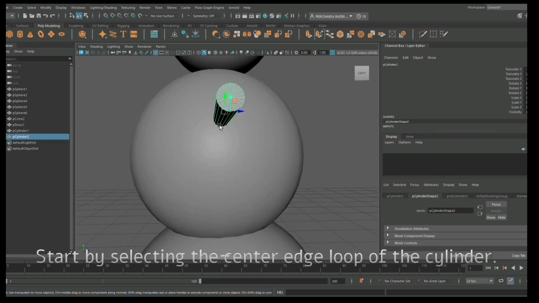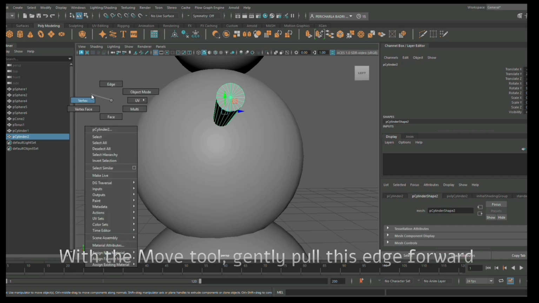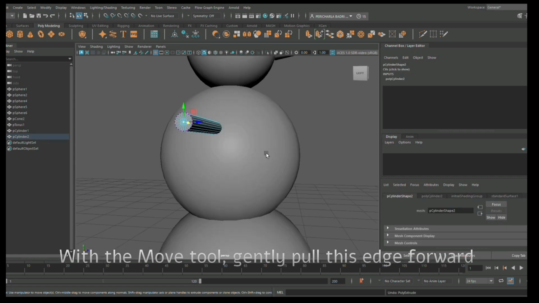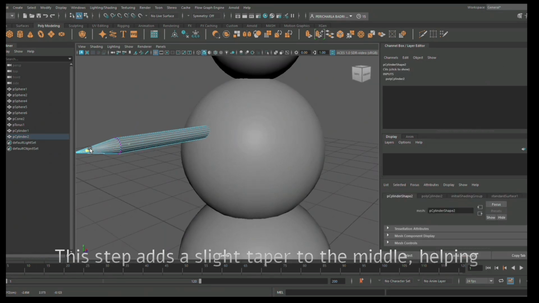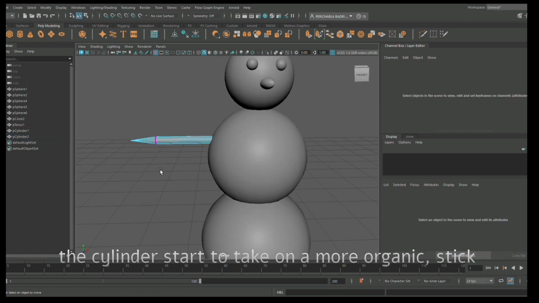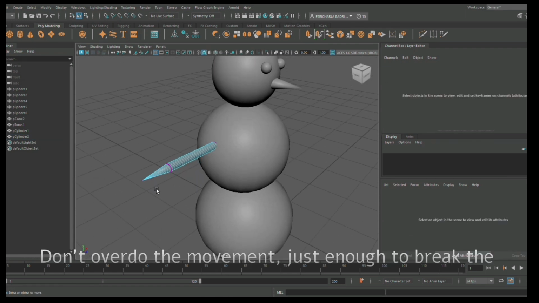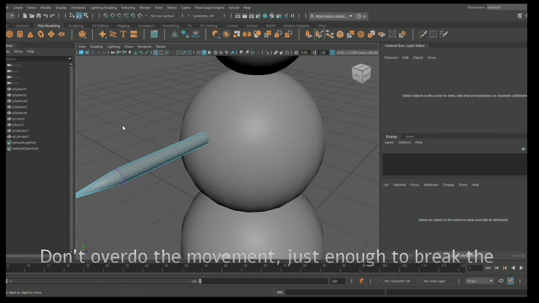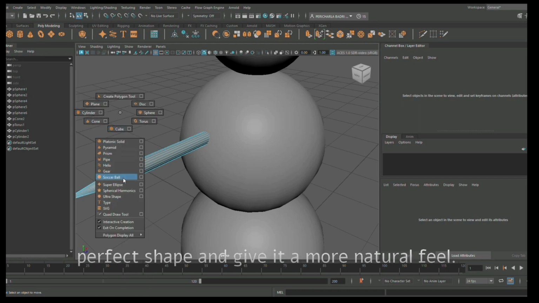Start by selecting the center edge loop of the cylinder. With the Move tool, gently pull this edge forward along the axis. This step adds a slight taper to the middle, helping the cylinder start to take on a more organic, stick-like appearance. Don't overdo the movement, just enough to break the perfect shape and give it a more natural feel.